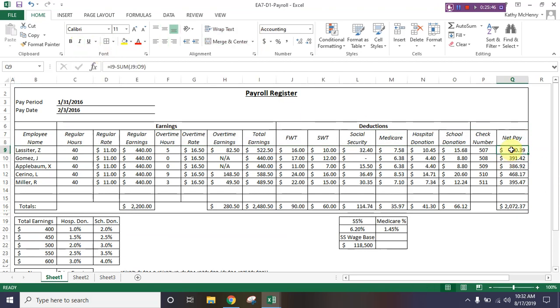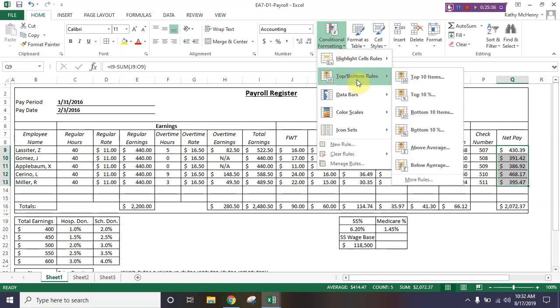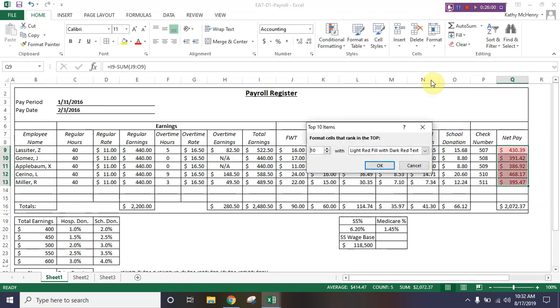I'm going to come down here to net pay. So grab Q9 to Q13. We're going to do a little conditional formatting here. Click on conditional formatting, and we're going to Top/Bottom Rules, and Top 10 Items. We want to see who's making the most money, okay? We want the top 2. Who are the people that are making the most money? Who are the people who maybe are having a little too much overtime? Maybe that's someplace we can cut some costs.